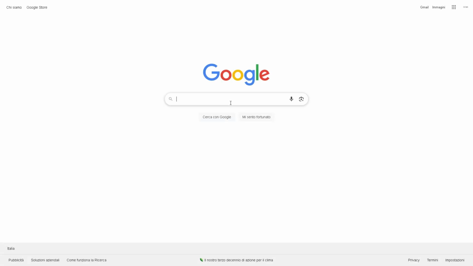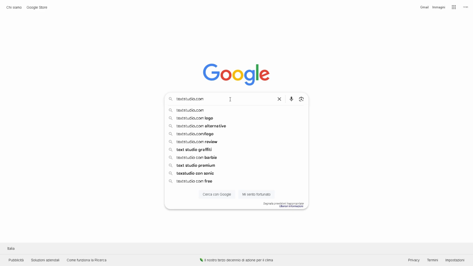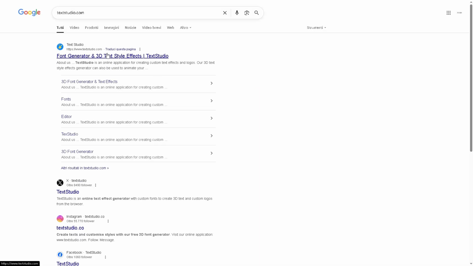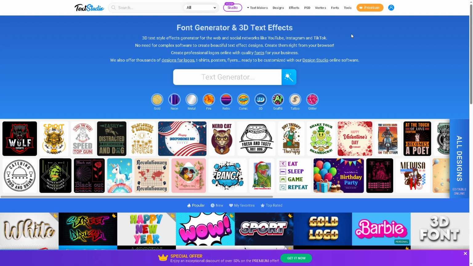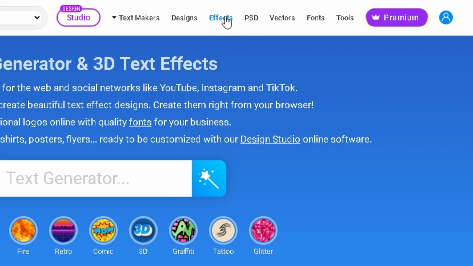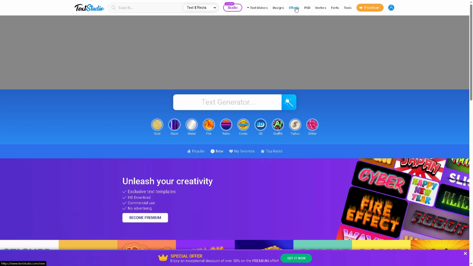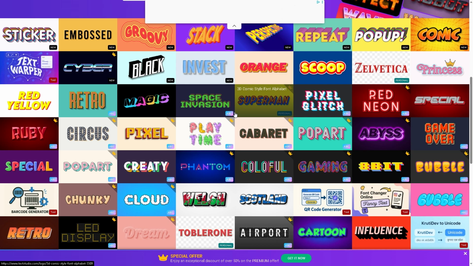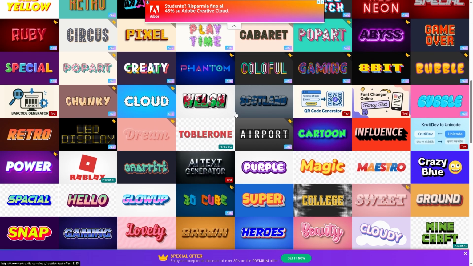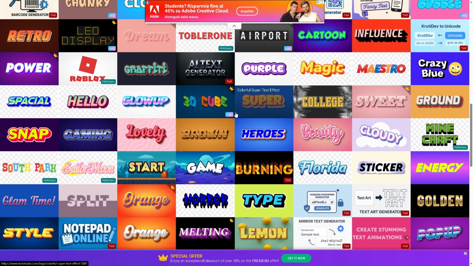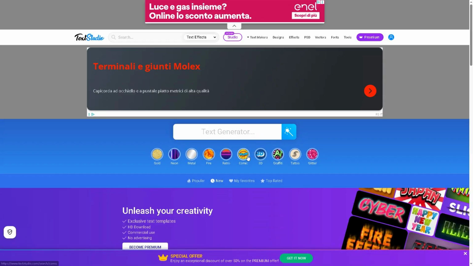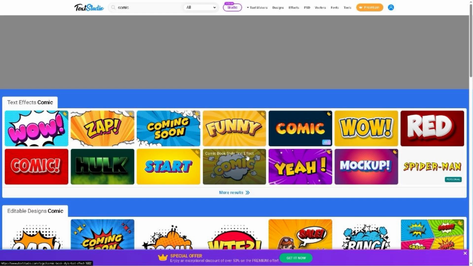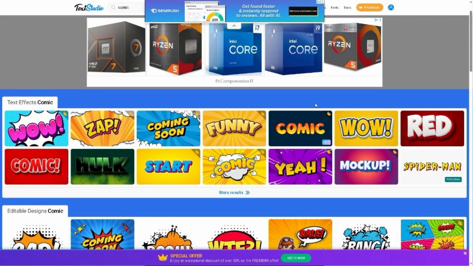Now, open a new tab on Google and type textstudio.com. Once you're on the website, look at the top panel and click on Effect. Here, you can choose any text effect you want for your YouTube thumbnail. Just make sure you select one without the crown icon. Those are premium effects. You can also filter effects by category. For example, depending on the style I want to give my thumbnail, I'll choose something from the comic category.